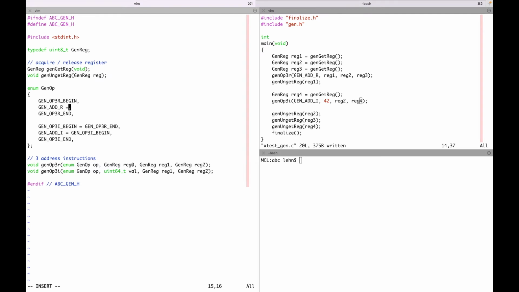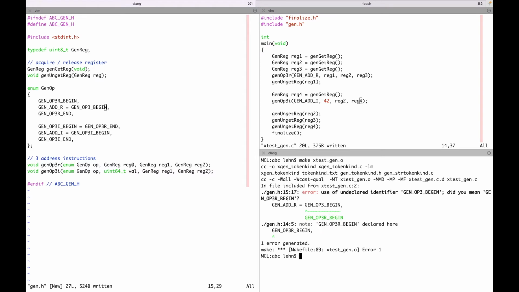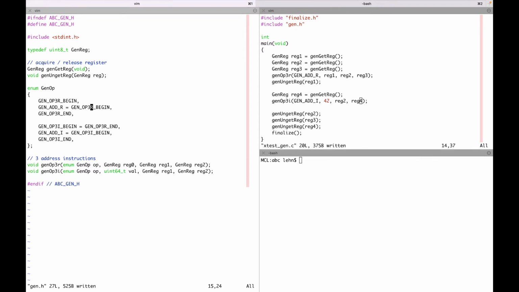So this becomes begin, and that's it. And now we should be able to generate an object file, at least for the test program. Oh, okay. Typo. Okay, now we're good.